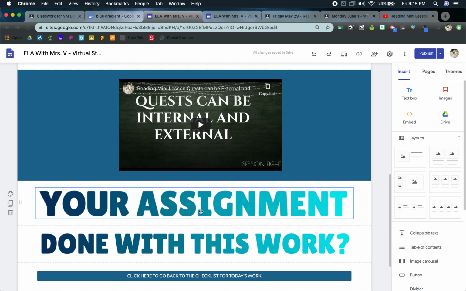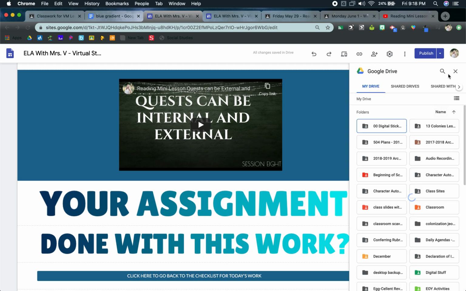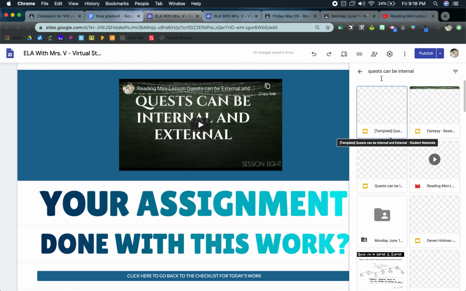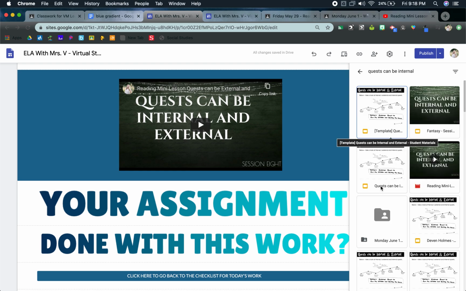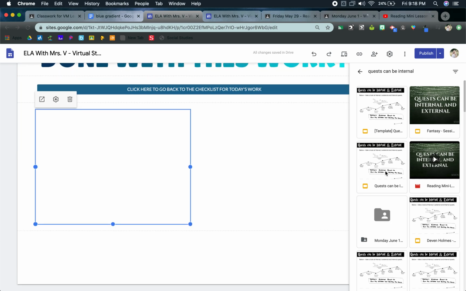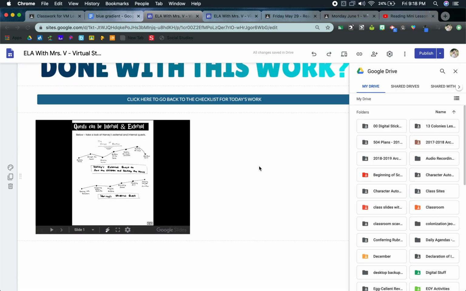I next need to get in their assignment. I always like my students to be able to see what their assignment looks like before they go into Classroom. This will also help parents to understand what the assignment is. So I'm going to go into my drive, and I have this assignment already created. I'm just going to find it. I can see that it's right here. So I'm just going to double click it, and that will hopefully insert it. There we go. Computer is just running a little bit slow there.